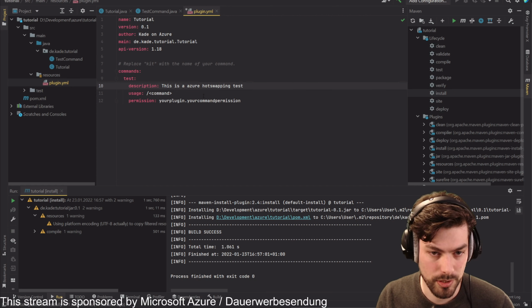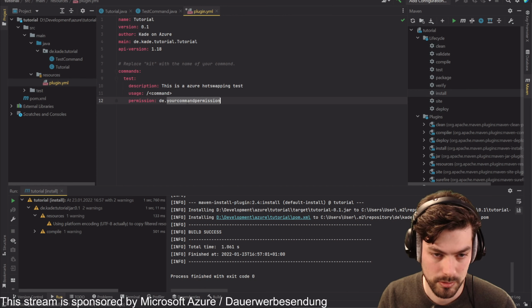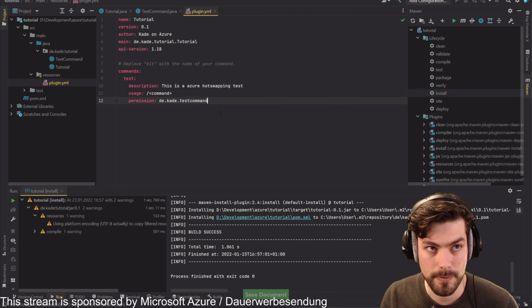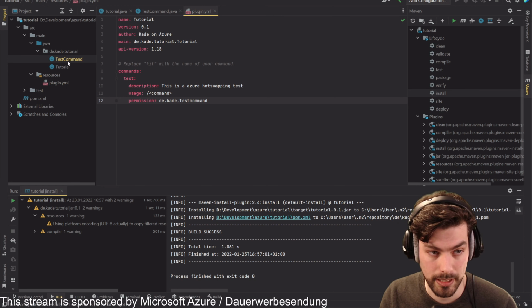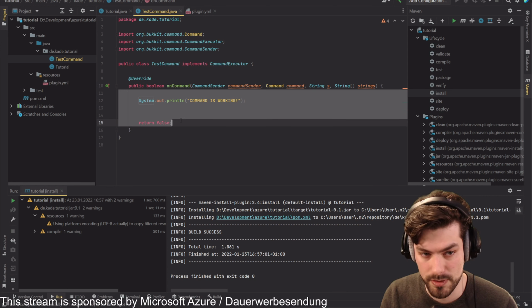This is an Azure hot swapping test, and then the permission is just de.kade.test command or something. Okay, we can save this as well. And this should be all we need to do. Now we have a command, and in theory, we should be able to make changes in this file.